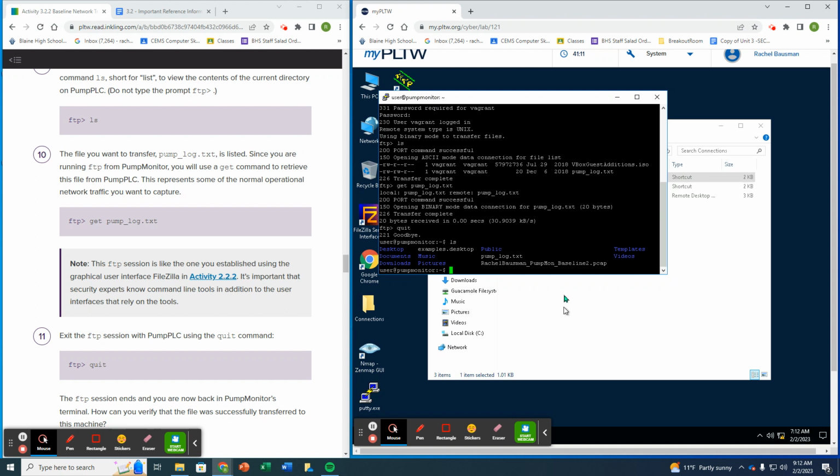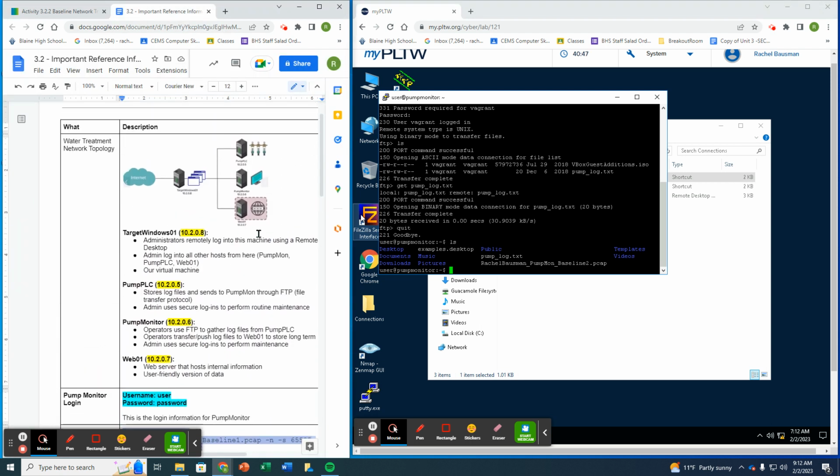And now let's list this out. And now we can see in our pump monitor that now we have that pump_log.txt and that previous baseline 2 file that we have that's capturing the information that's happening here. Life is good. So that's that first step that we need to do automatically before we continue, is get that pump log TXT file from our pump PLC. So that stuff was hanging out here in my pump PLC, and then we transfer that to our pump monitor.